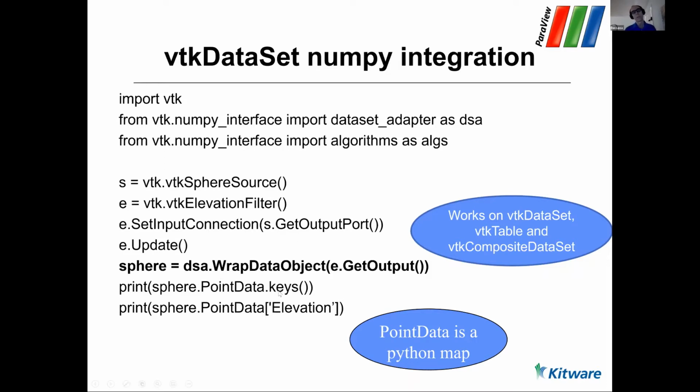We're going to use this wrap data object to create a nicer interface, a NumPy interface or a more Pythonic interface to the VTK dataset. So sphere is the wrapped object. And notice right now we can access the point arrays using a map interface. So you can say sphere.pointData.keys. These are all the names of the arrays. And then you can access the actual data array using this map interface.